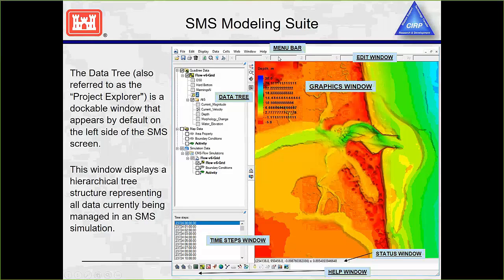So there's the menu bar, there's the graphics window, which is basically where everything is shown as far as graphically, and then everything that is loaded into SMS shows up on the left-hand side here in what we call the data tree. And so in this example, we've got a quad-tree grid with a couple of different data sets. We've got a simulation that was run named Alt5 that has several different solutions loaded. We have some map data. We'll be going over what these individual things are. And then we have the simulation that was run and how it was set up and interacted with each other.